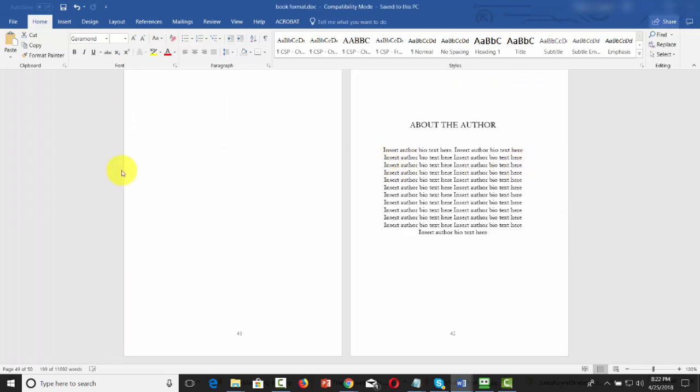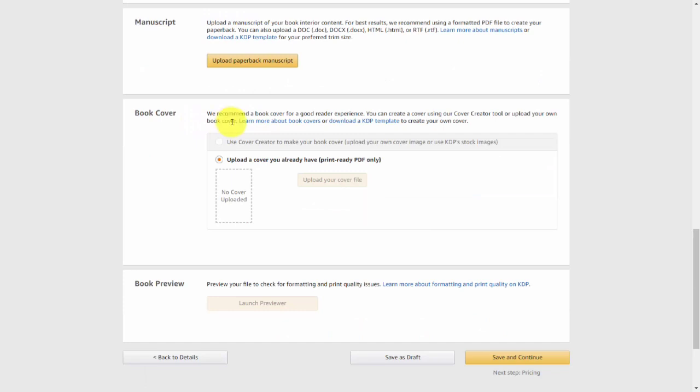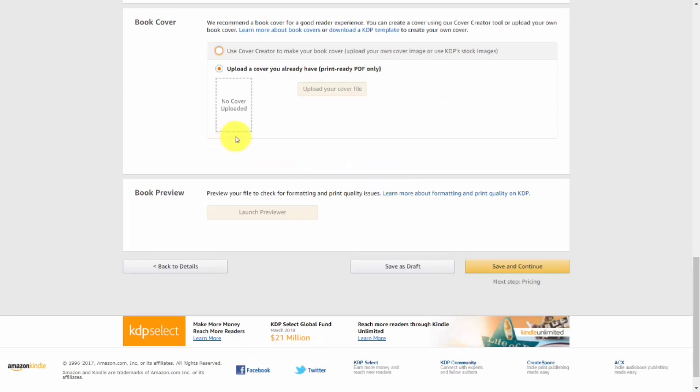And then you'll simply save this document as your book content. And once your manuscript has been edited and it's ready to be uploaded, all you'll need to do is to come back to KDP and upload your manuscript here. And all you'll need to do is either use a cover that you have already had designed, or you can use Kindle's Cover Creator in order to create your own. And once you've gone through this process, you will then be ready to begin previewing your book for publication on the Kindle platform.